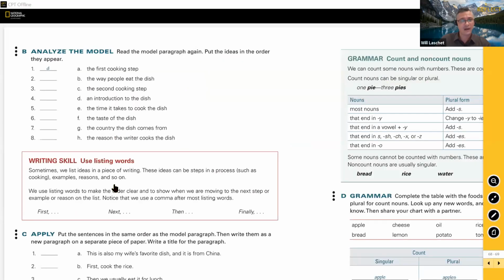All right, next we've got our writing skill, which is going to talk about listing words. And this is obviously important when we're basically talking about a recipe, okay, because we need to follow first, then, next, finally. Okay, so this helps our writing. It makes it more cohesive. Okay, it makes it easier for the reader to follow. And we've got here, it tells us that it could be for cooking, but it could also be for other things when we're writing about examples, when we're giving reasons. So it's helping us to apply this skill, not just to this task, to many other tasks as well.